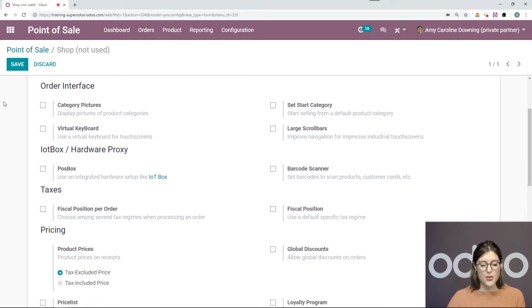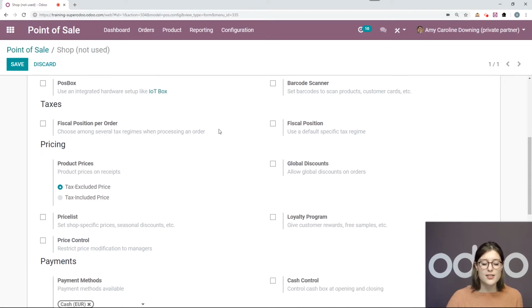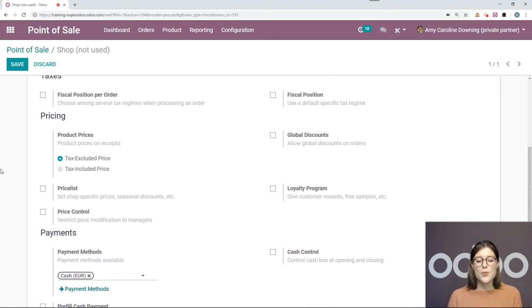We have some other really cool options as well, such as category pictures. You can also have a virtual keyboard. If you're using a touchscreen, this is particularly useful. We can use some hardware such as barcode scanners or an IoT box. We can edit our tax and pricing information. And so as you can see, we have a ton of options so that you can configure your shop specifically to its needs. And you can change the configurations for each shop or restaurant. So this gives you a lot of flexibility. It's really cool.